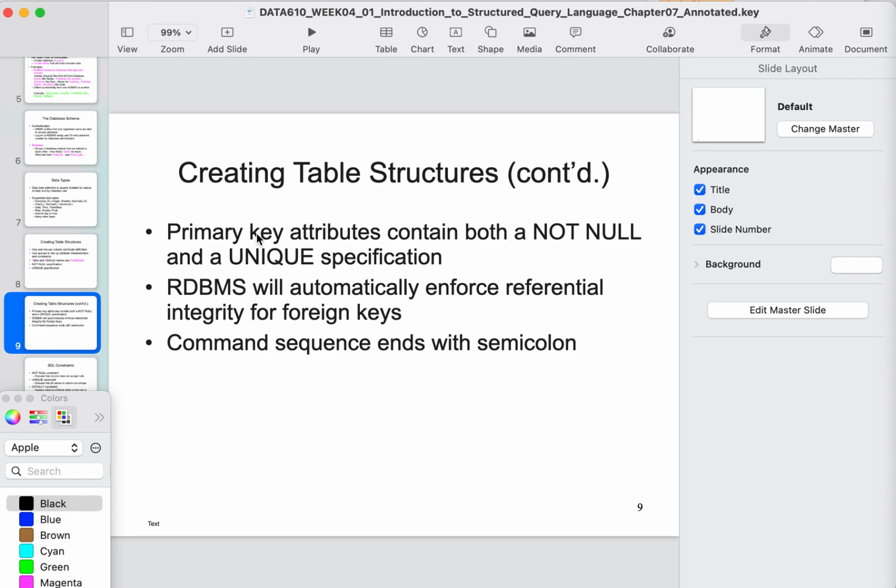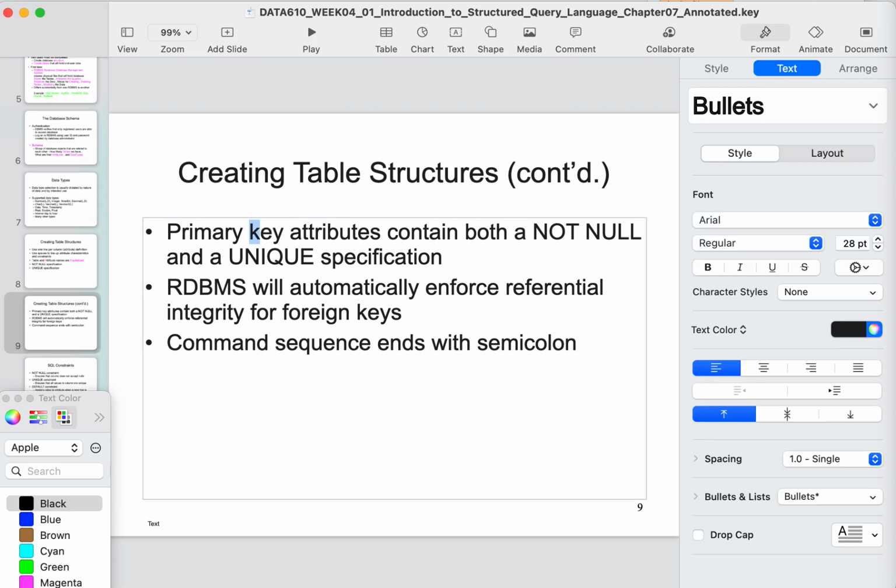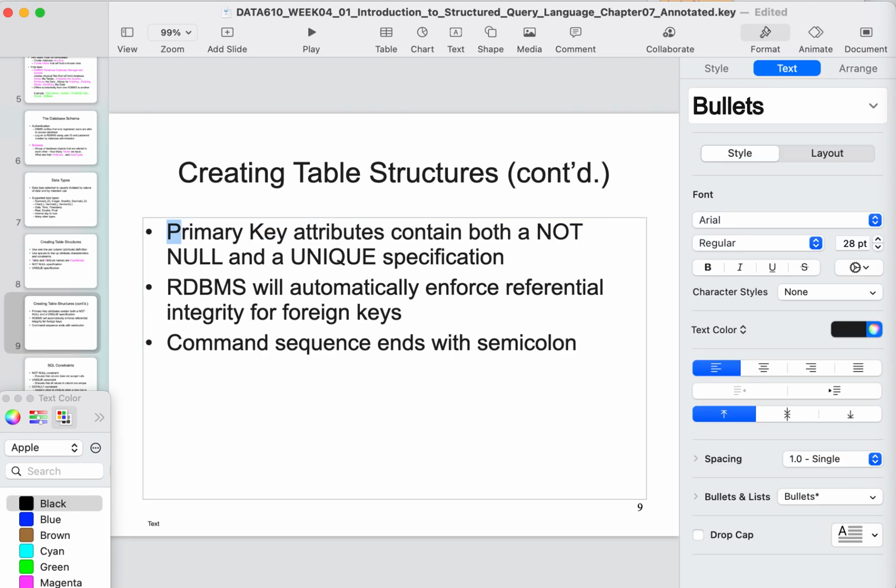The primary key, as we said, is uniquely identifying the objects in a particular table. That's why it has the unique specification. It also must not be null. That means it cannot be blank, the primary key. We can have null values, but not for the primary key.